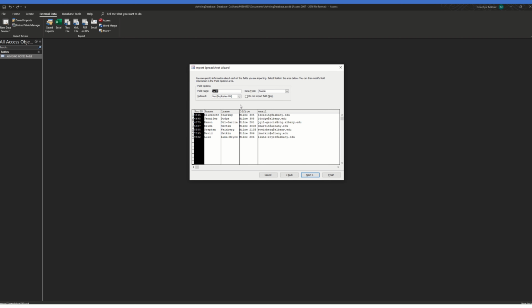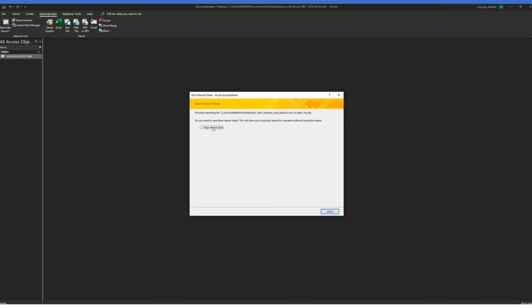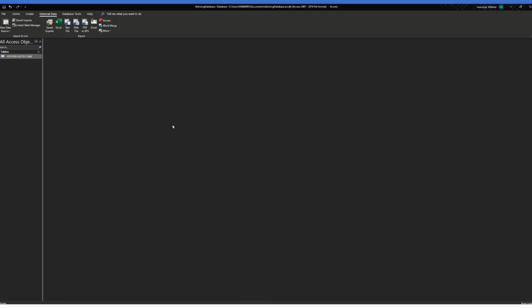Next, and here we have an option to edit our fields and customize their properties, but we're not going to do that. We're going to hit Finish. And we can save our import steps. If you ever want to reproduce exactly that, you can do that, but we don't need it here.